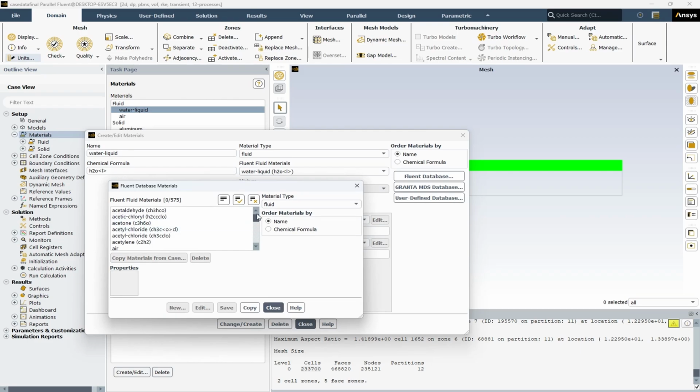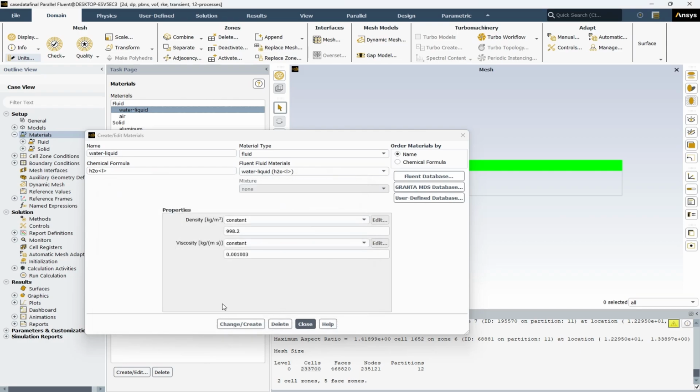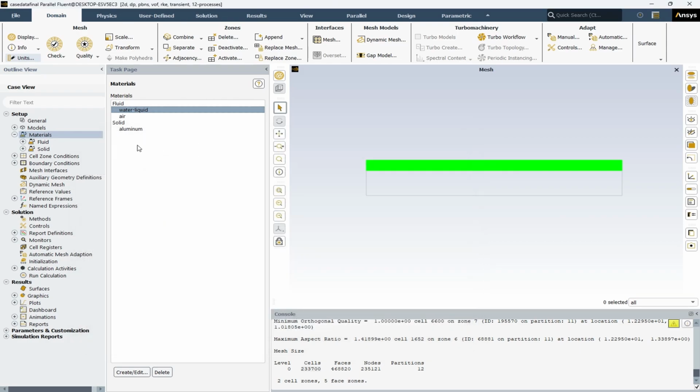Here you can see a bunch of materials just predefined in the library of the software. Here you can change the material type from fluid to solid, and now you can see the solid materials and you can use them. Okay, for the solution we have used the water liquid and air.